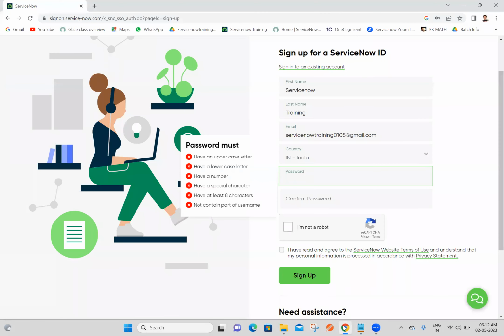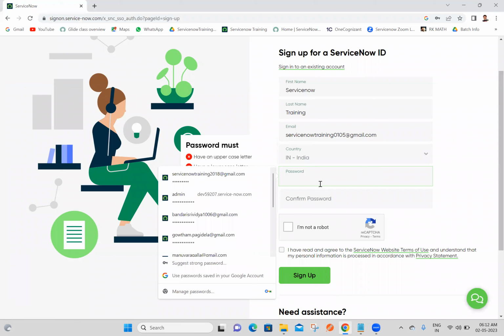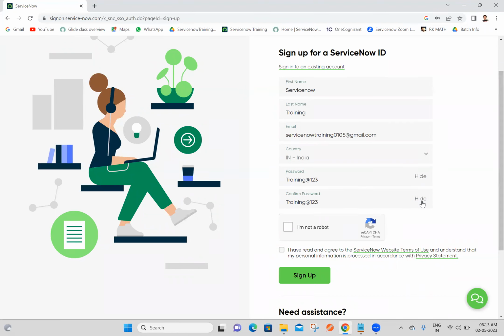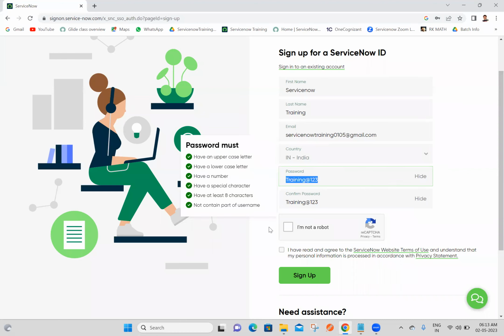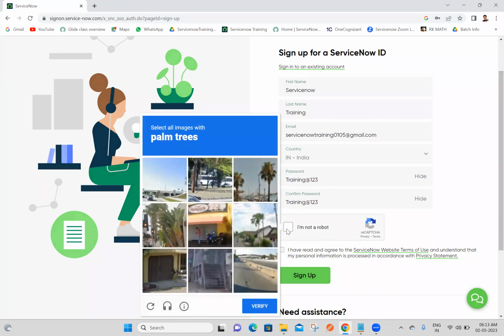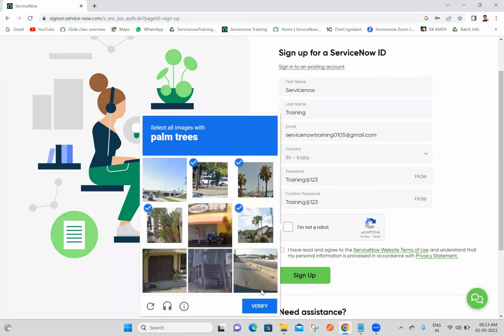Now you can see, I'm coming here again, and my password is Training@123. I'm typing the same in confirm password also. Everyone, please follow the same password, Training@123. Then I'm checking the not a robot box. Here it is asking some queries, so I'm verifying it.